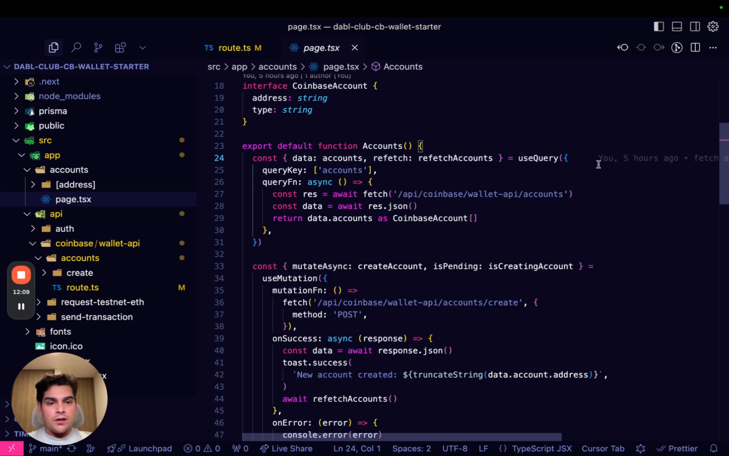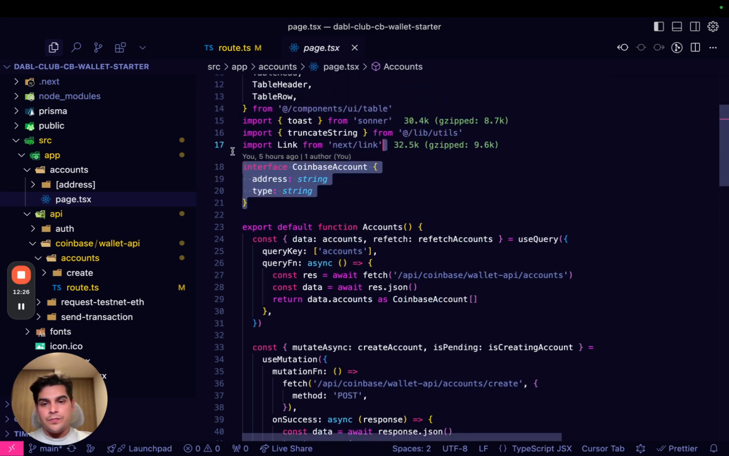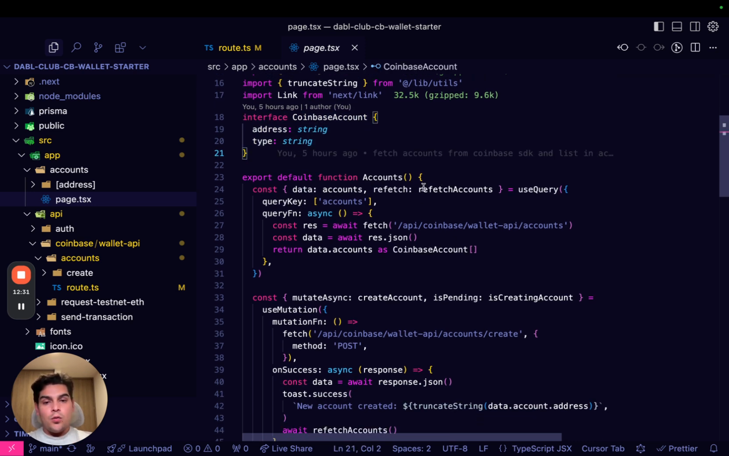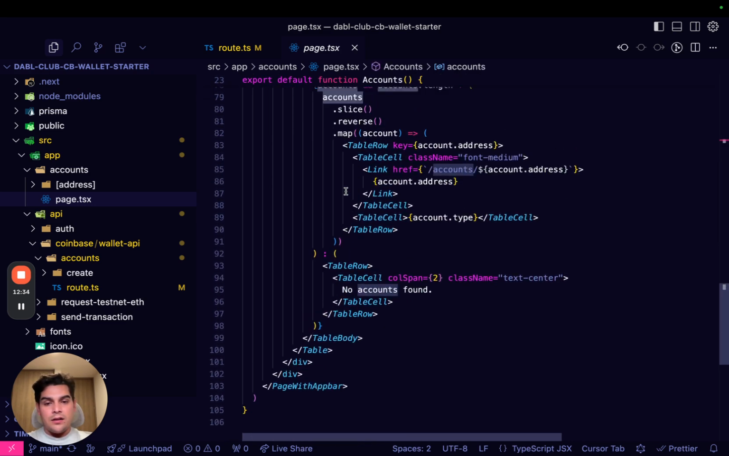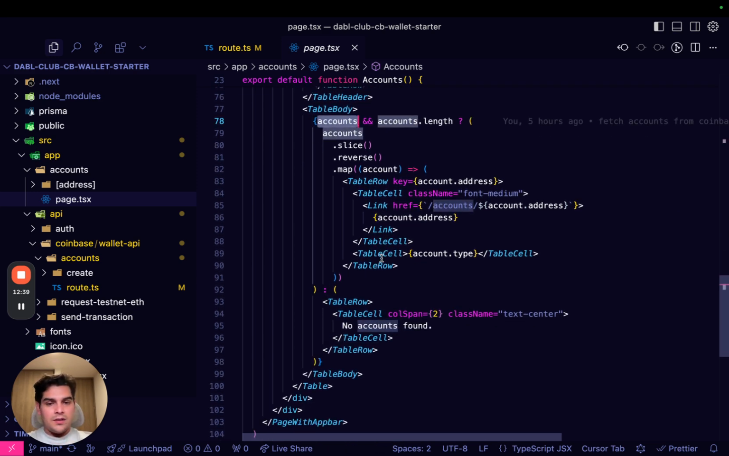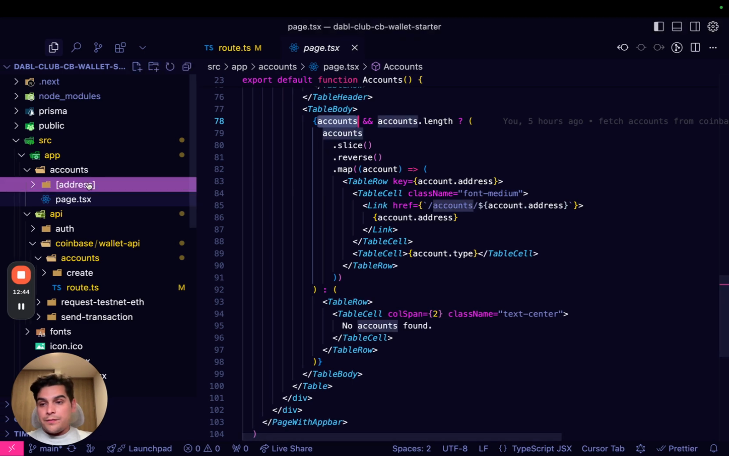We're using TanStack Query just for better developer experience. But as you can see here, we are communicating with our API endpoint, /api/coinbase/wallet-api/accounts, and we extract information from the response as data.accounts. And I'm just using this interface for TypeScript purposes. But in short, we are getting these data accounts, and we are displaying them here inside this table, just exporting the information. And this is what you can see. And that's the first part of our front end.